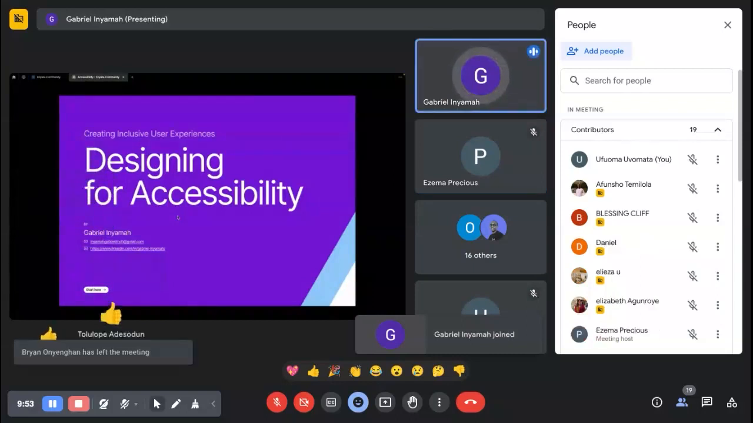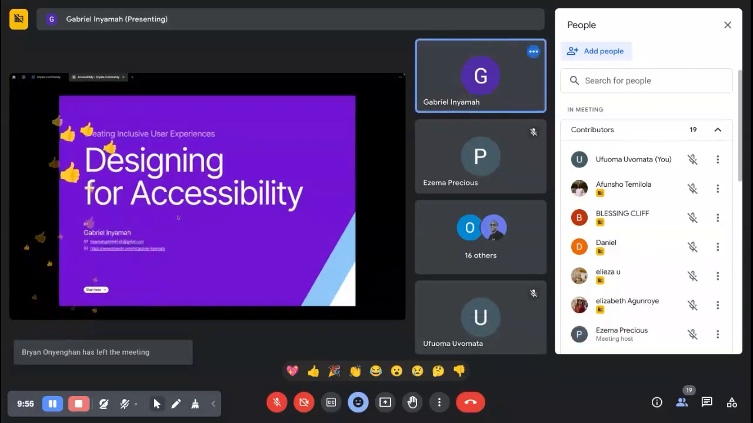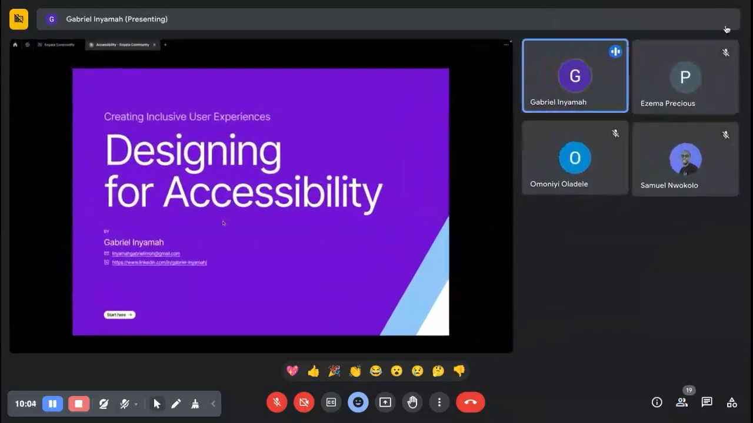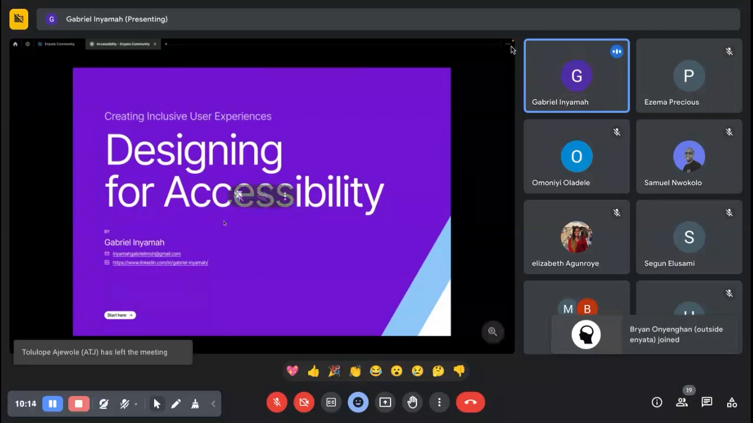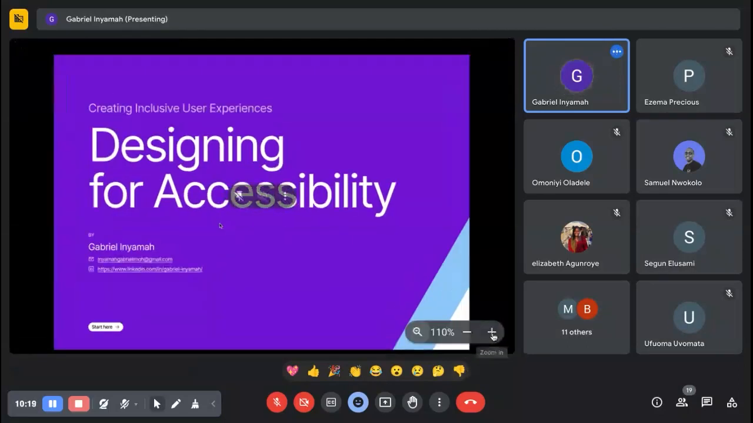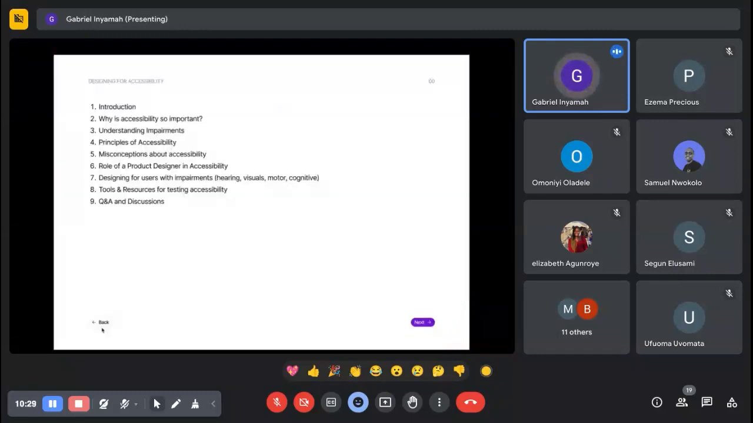So today we're talking about designing for accessibility, right? How we as designers can create inclusive designs for users with a wide range of abilities and disabilities. That's something that a lot of junior designers don't pay attention to, and today we'll be taking a look at it. And then I'll be sharing a few tips on what you can do when you're designing for these sets of users. So let's just start.